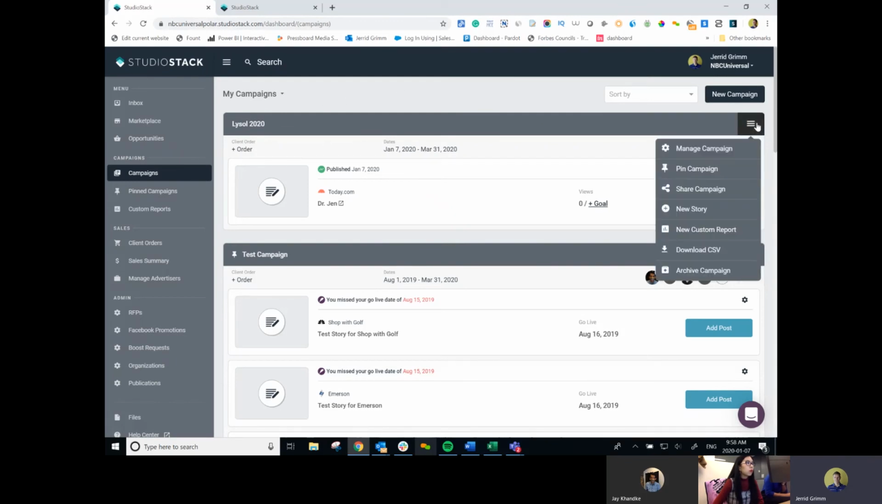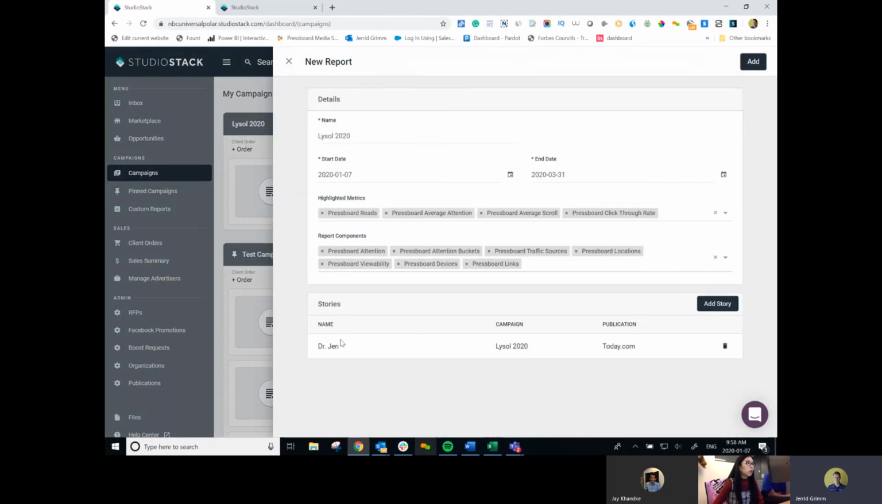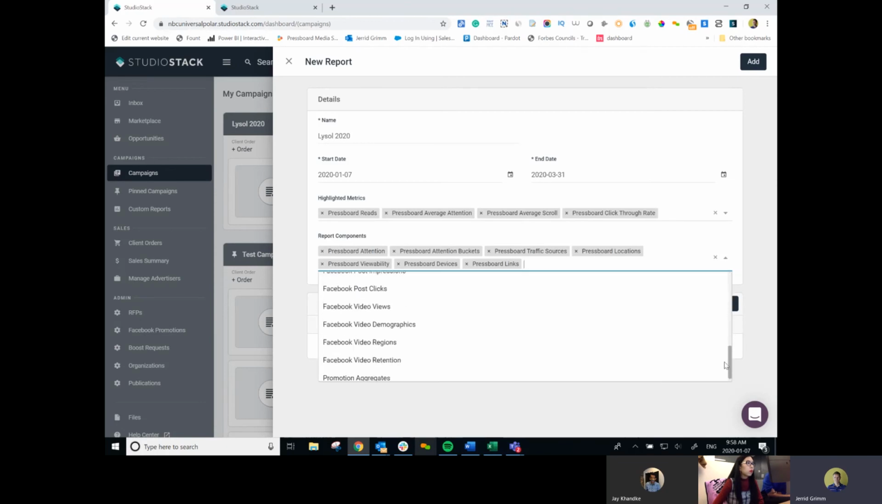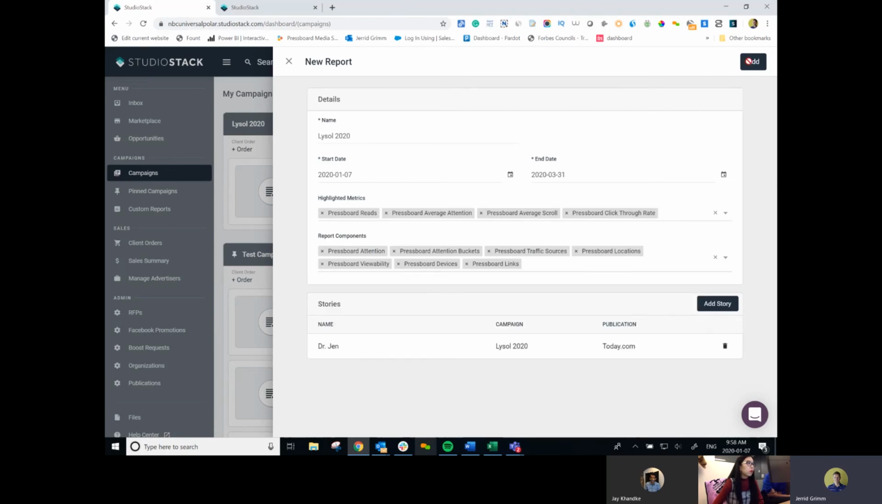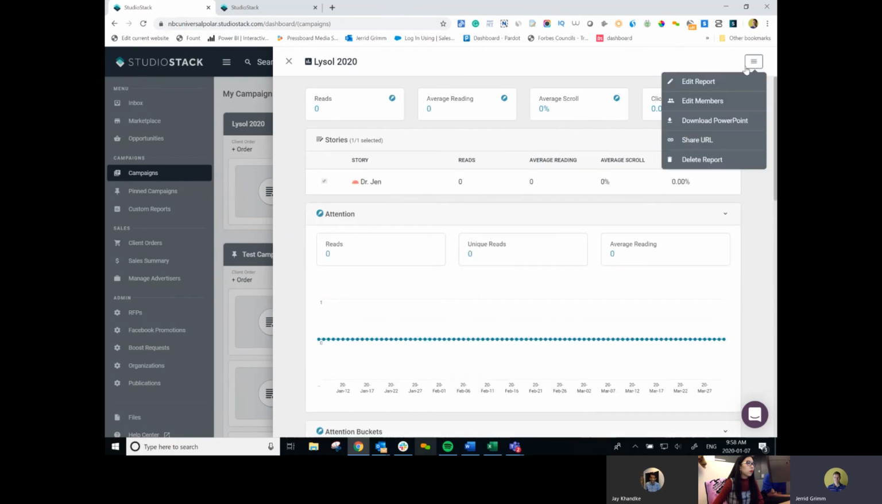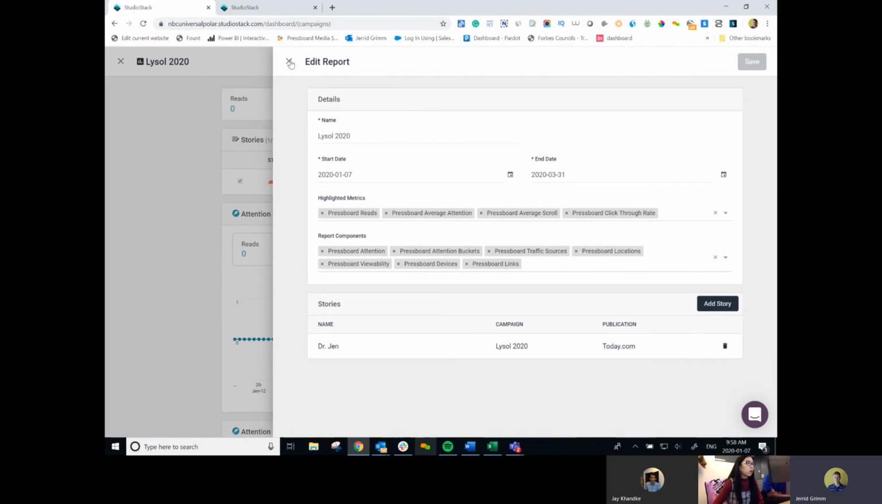When you create a custom report, like the one that I showed you from Gannett, you do it right here. You'll create a new custom report. It'll automatically add any stories that are part of that campaign. It automatically fills in the Pressboard stuff, and then you add anything additional that you want from this list. You hit add, and you're going to have a custom report created for you, and you'll be able to share that URL. You can download it as a PowerPoint. You can add members to it. You can edit it. That can all be done right from there.